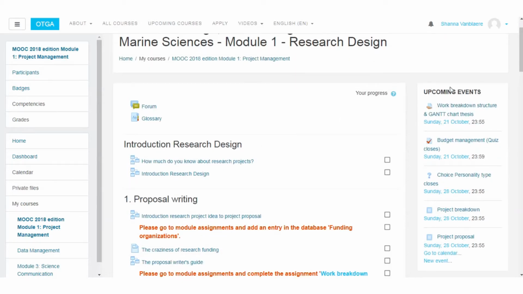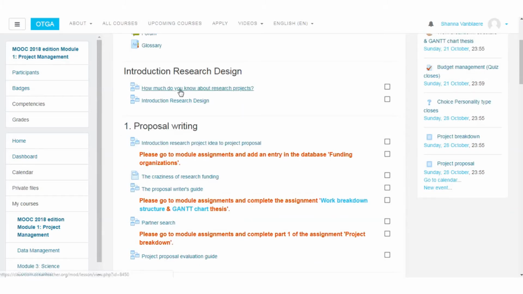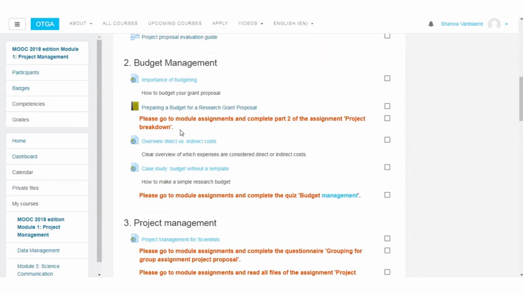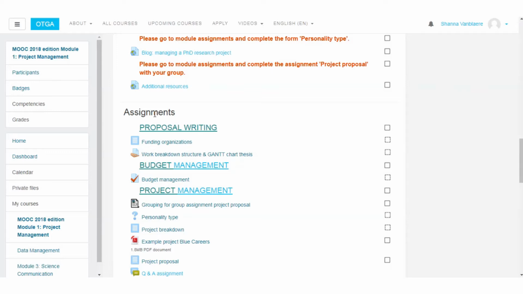So with upcoming events, you can see the deadlines for the assignments. We have 2 types of assignments. Once you go further in the course, you will see that we're asking questions here. But if you go a little further down, you can see that we also have these assignments. You will only be graded on assignments, and these assignments have due dates. In the overview, which you saw in the previous slide, you saw the due dates for all assignments.